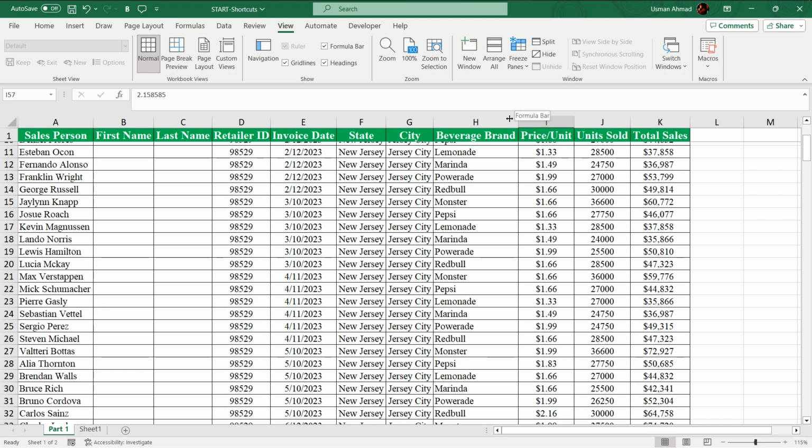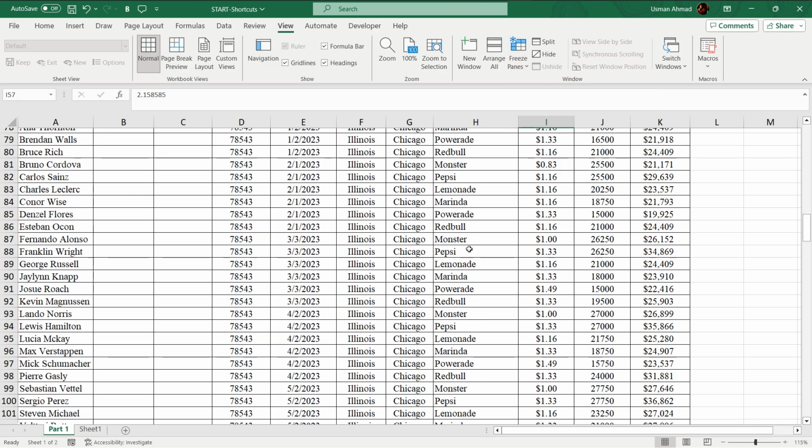Unfreezing is also very easy. Just go to your ribbon tab, go to View, and press Freeze Panes, Unfreeze Panes. So now your header is unfrozen.